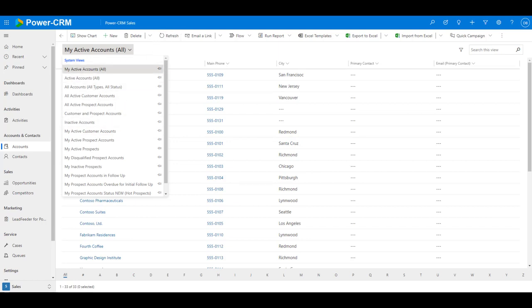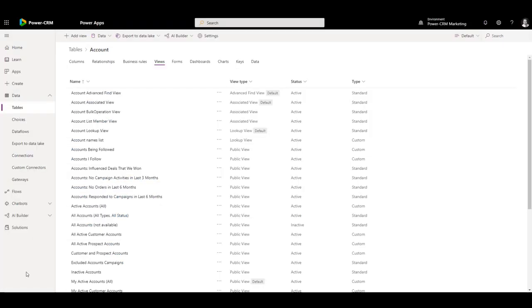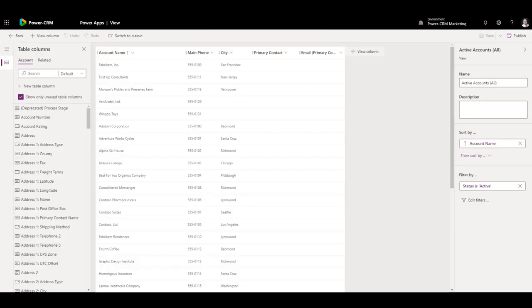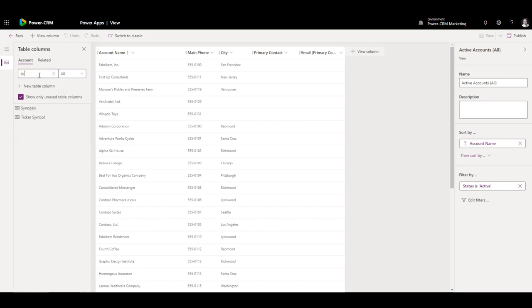Let's change the All Accounts view to incorporate the new field that we added called Synopsis. To do that, I'm simply going to find the view in the list and open it up. In this case, it's the Active Account All view. Once we have the account view opened, we can simply add that field to the view just by dragging and dropping it. I'm going to change the field selector here to All Fields, and I'm going to search for Synopsis. As you can see, here's the field that we just added to the screen on the account record. Simply drag that field and drop it over into the view area to create that column in the view.